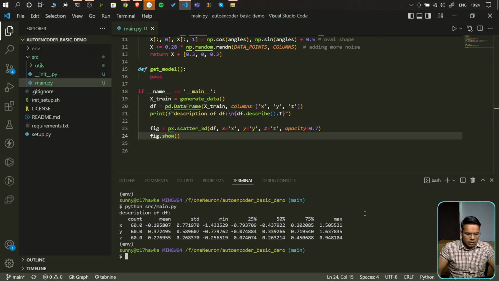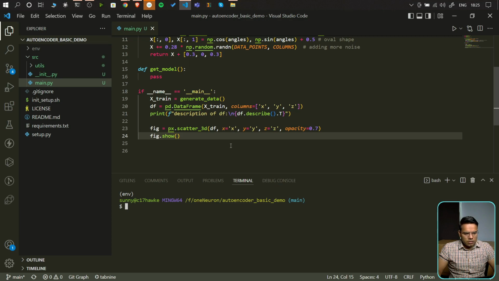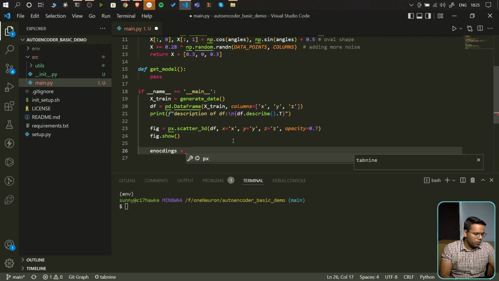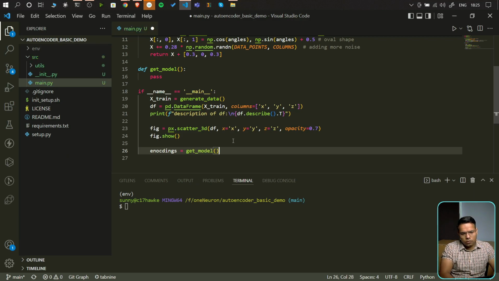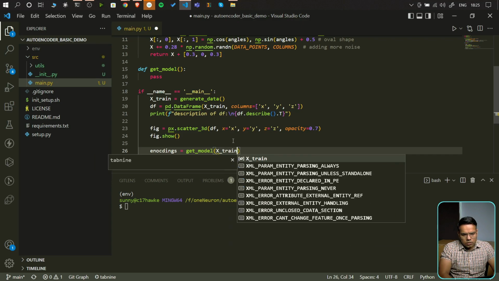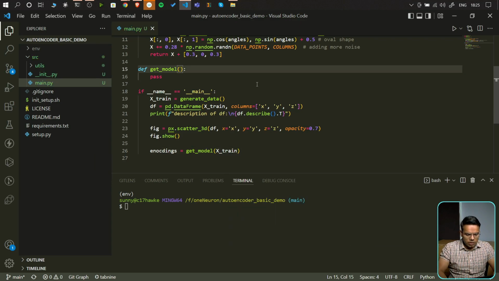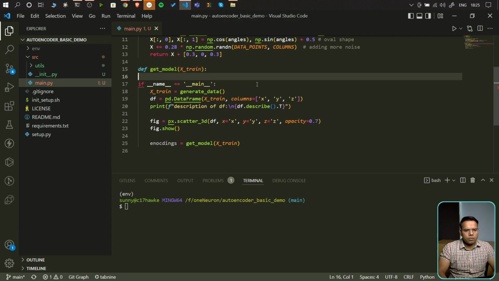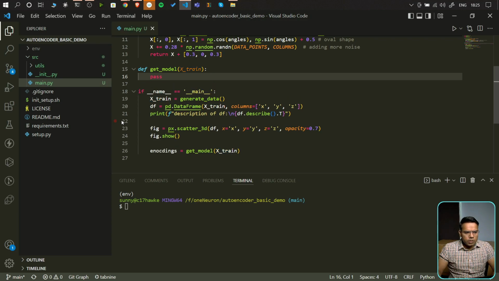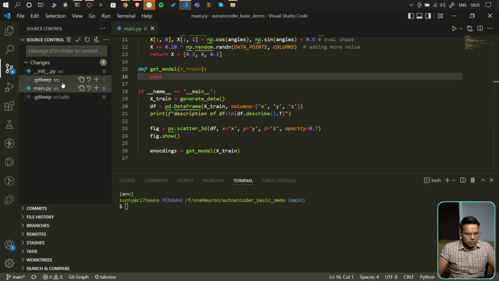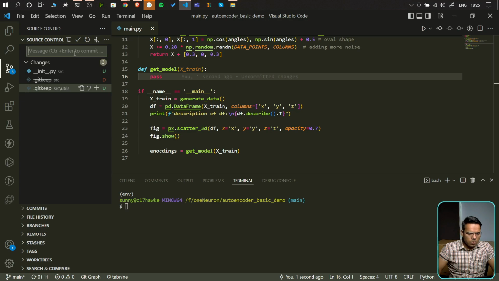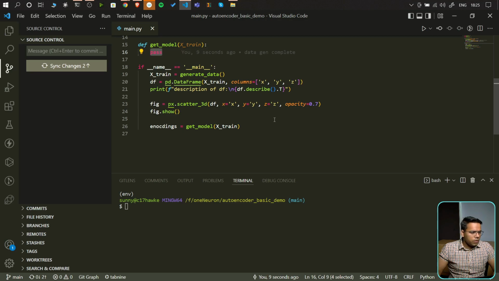So we will go back again and write the next thing. We will write the encodings that we can get. Encodings equals to, we will get it from the model that we are going to create. For that we have to pass the data first of all, x_train data, and this will be picked up by this model. Before this, let's commit this till this part. I will say that we have created the data gen complete, with some modifications. Now after this we can continue with creating the model.